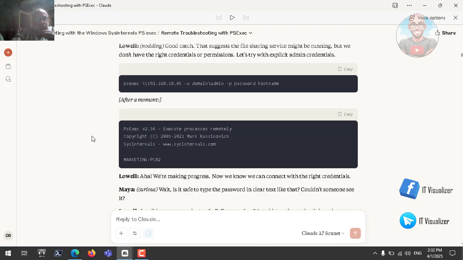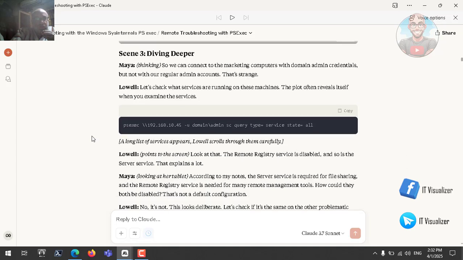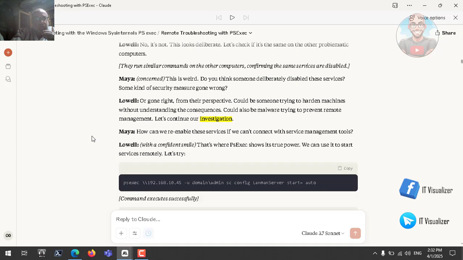Let's continue with the scenario, just to see how it goes, but there are some flaws in it. There are some things that are not correct.